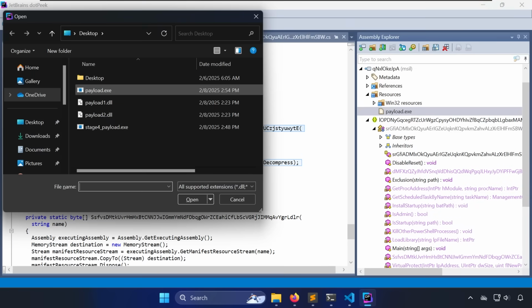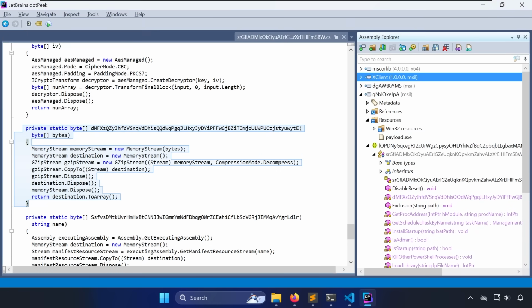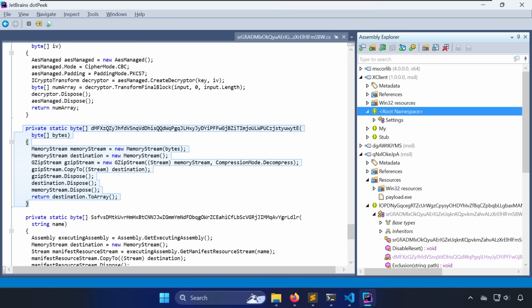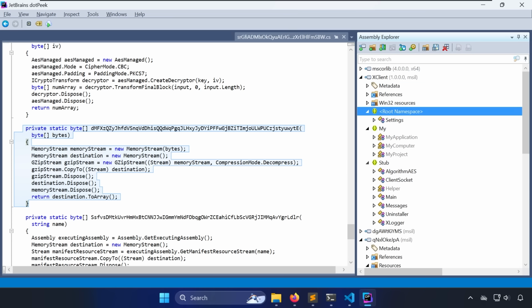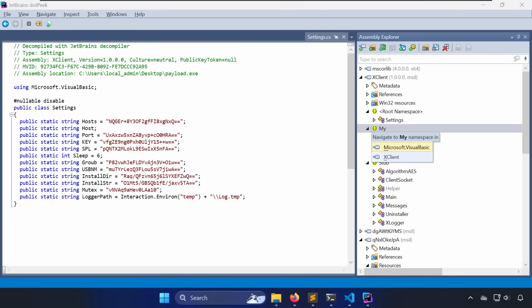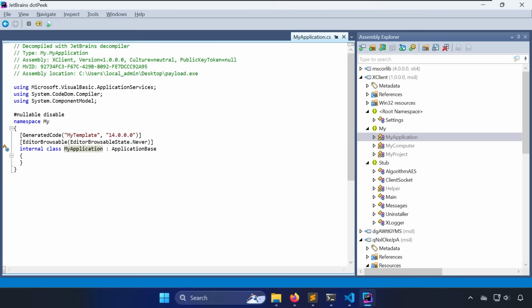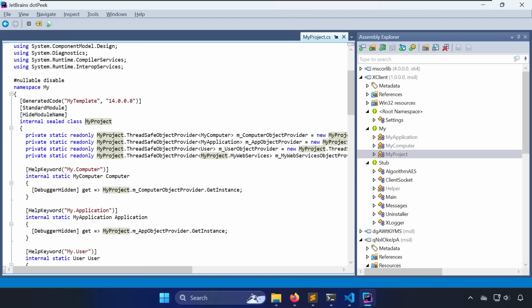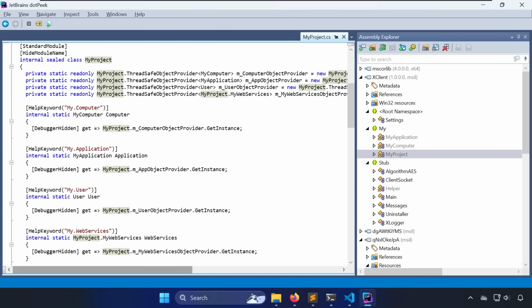But it's not going to be anything fancy, right? It's just XRAT. You can see the name here, xclient, where you have other namespaces defined for my stub and others. But now we do have all of the configuration values there, the settings for the host, port, key, and all the things that could be necessary to determine how this client connects. And we can explore all the others if we'd like. My application, nothing fancy. My computer, nothing fancy. My project, looks like it ends up kind of staging all of these values.